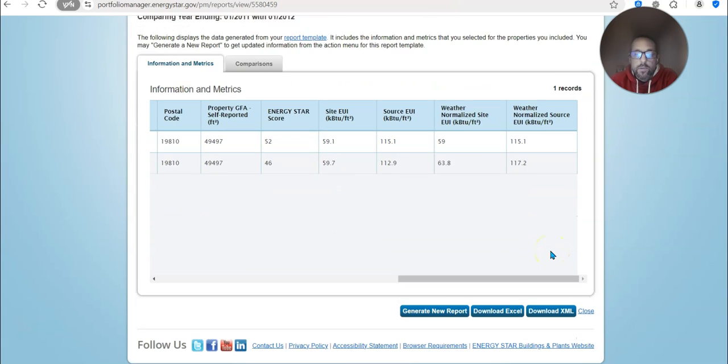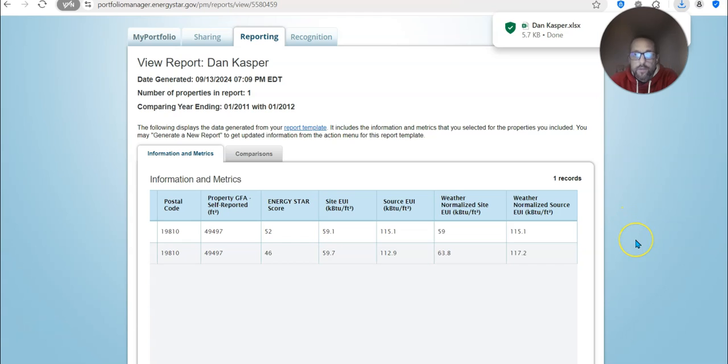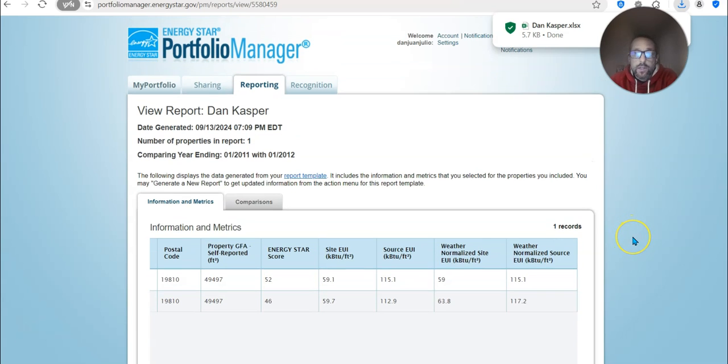So that's the report. Now what you want to do is download this in Excel. I'm not going to open this up because it's obvious what you do. You just go to that file, and then you're going to append this to your task one and just submit the whole thing again with this reporting. Okay, so that is how you generate a custom report.